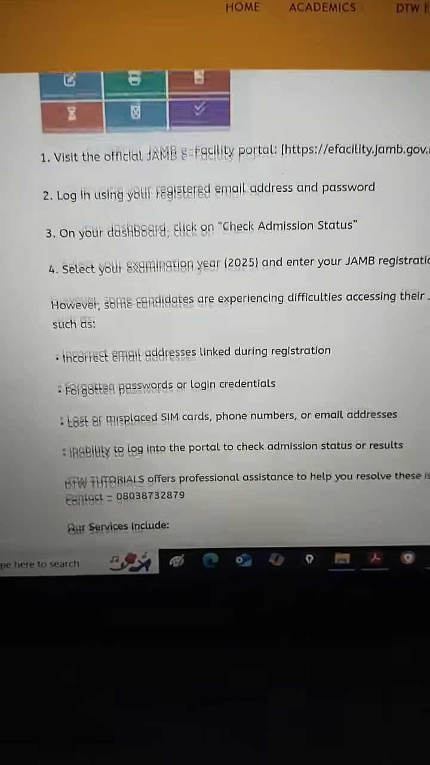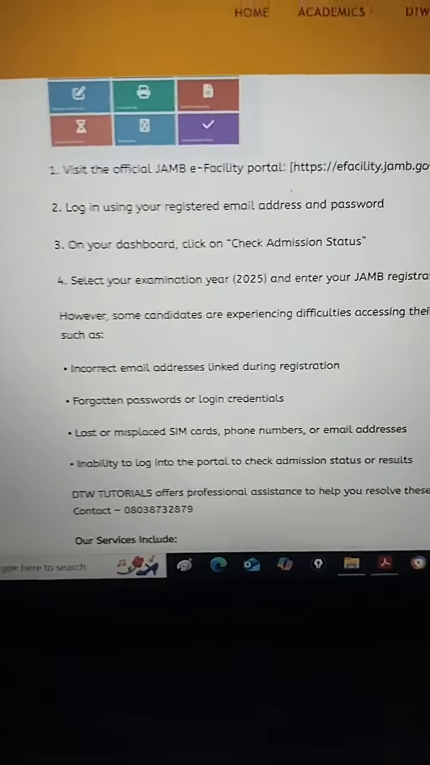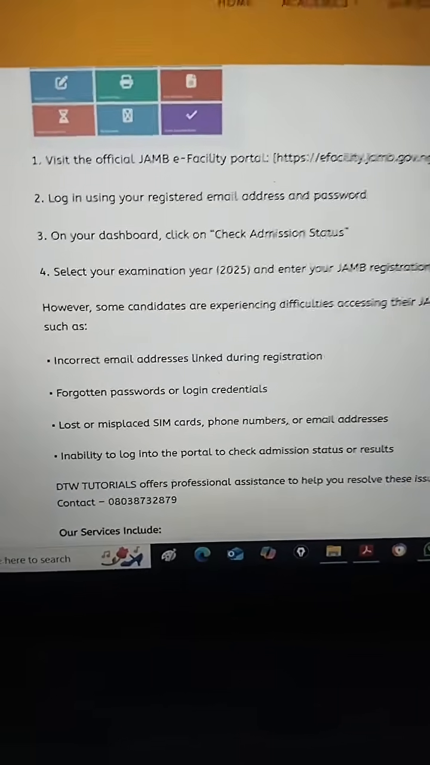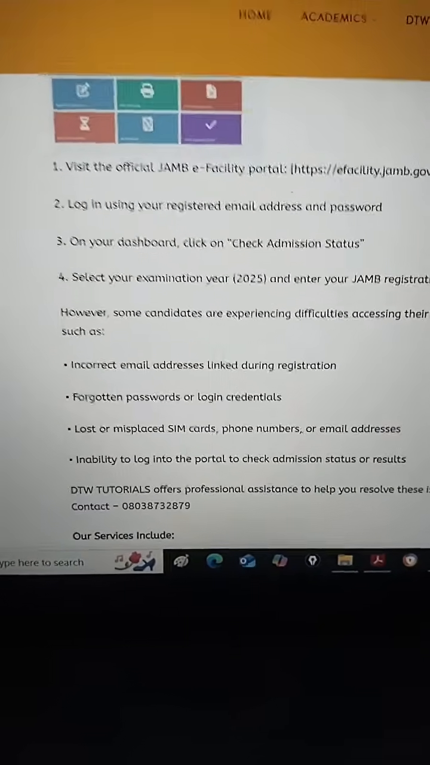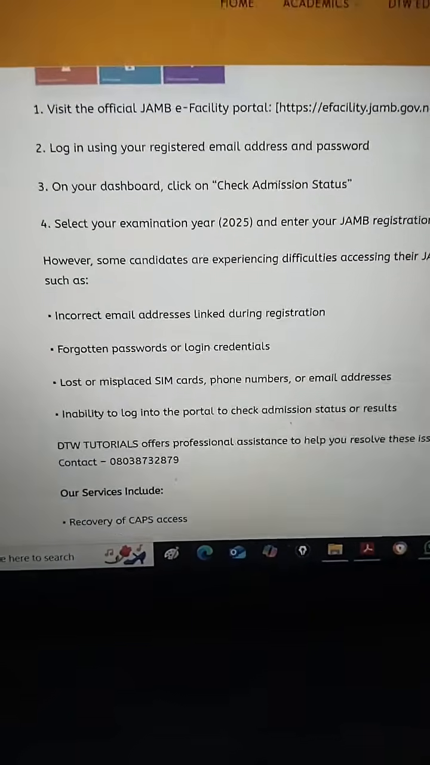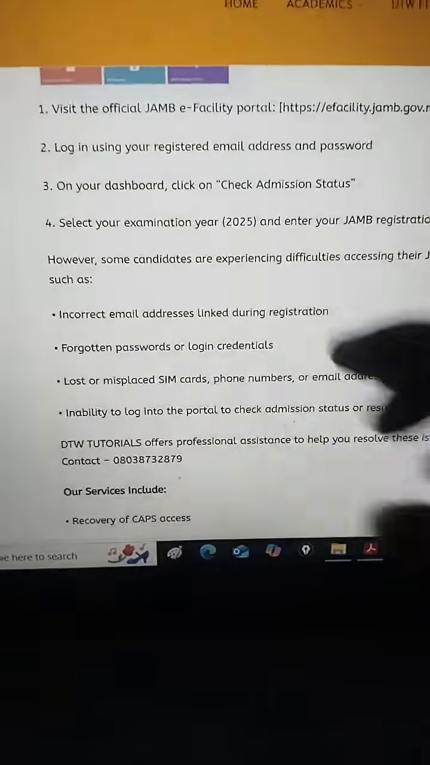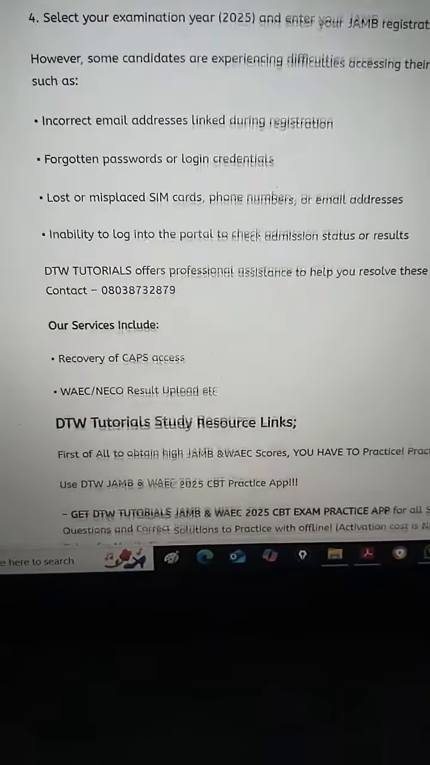Accessing your CAPS is important because you need to upload your WAEC, NECO or GCE results, whichever result it is. You also need to check your admission status and accept or reject it on your CAPS. So if you're having any problem, like an incorrect email address, you forgot your password, or you misplaced your email, contact us.